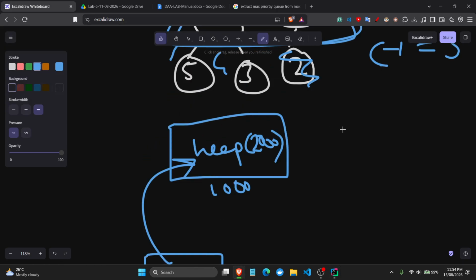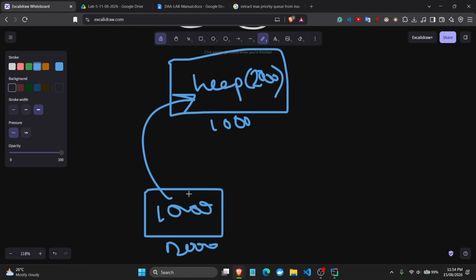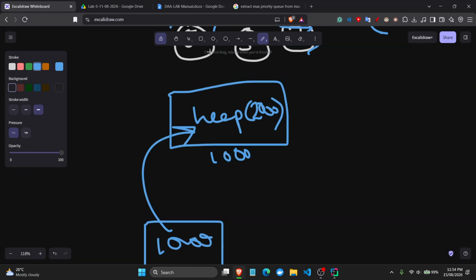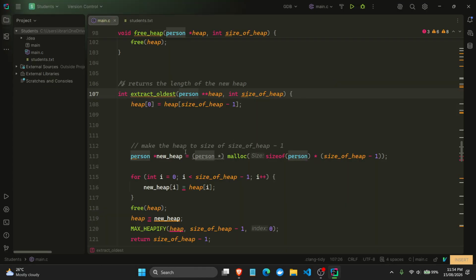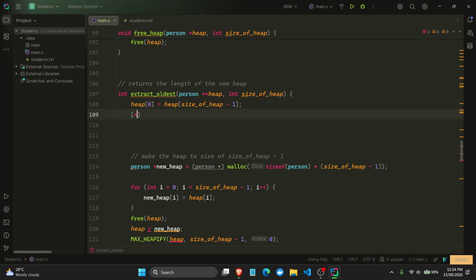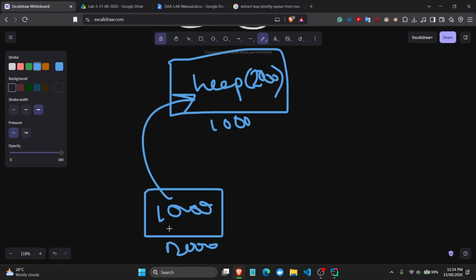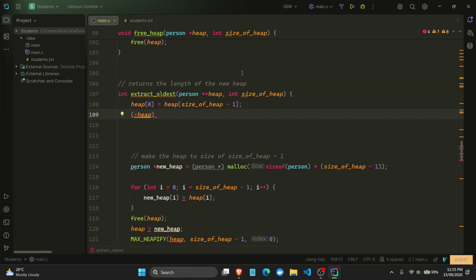Now this is itself a pointer. Now we are having a pointer to a pointer, so we can access this now, right? We can access this, and then pointing this, we can access that, right? So now what we have to do is something like heap. I want to go to that, so from here I want you to access this. We have 200, and we have 0 is equal to heap. Access that, size of heap minus 1.